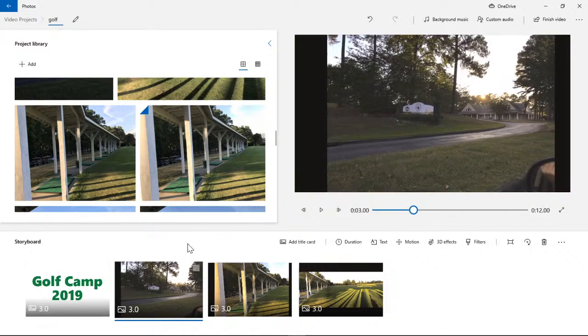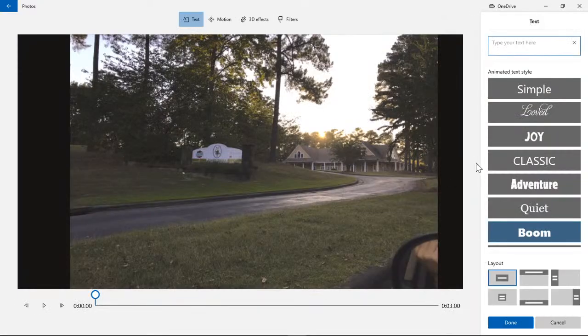So here's kind of our location. So we can change the duration if we want to. Of course, you can add a title card anywhere that you want. Let's see, here's our text. You can do text on the screen if you want to. I think that's a good idea. Maybe we'll do text here.